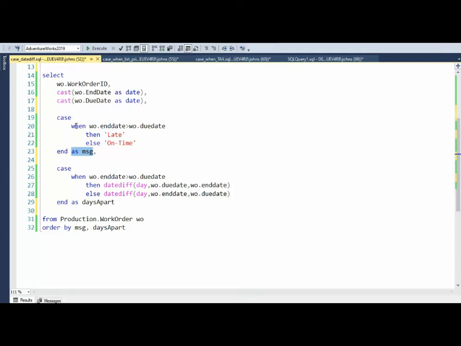And then I'm saying when the end date is greater than the due date. Now when the end date is greater than the due date, then I consider that late. So now if that is not true, then they're on time. So this is like some if condition, the true and the false. Now, regardless if it's late or on time, that's going to go into the field called MSG, message. I have my case statement.